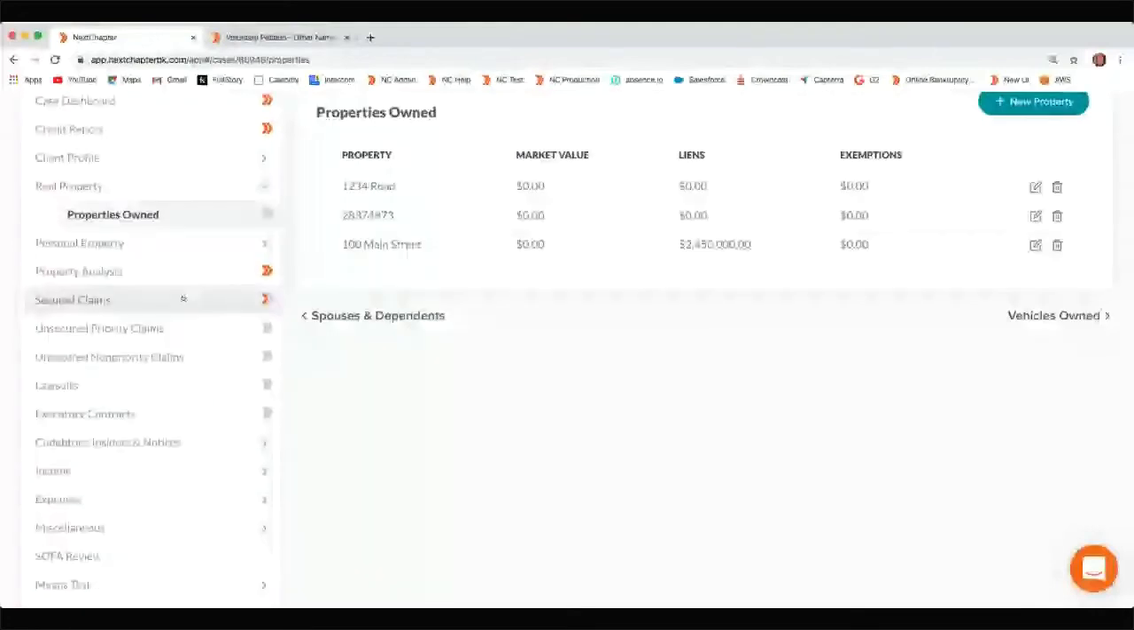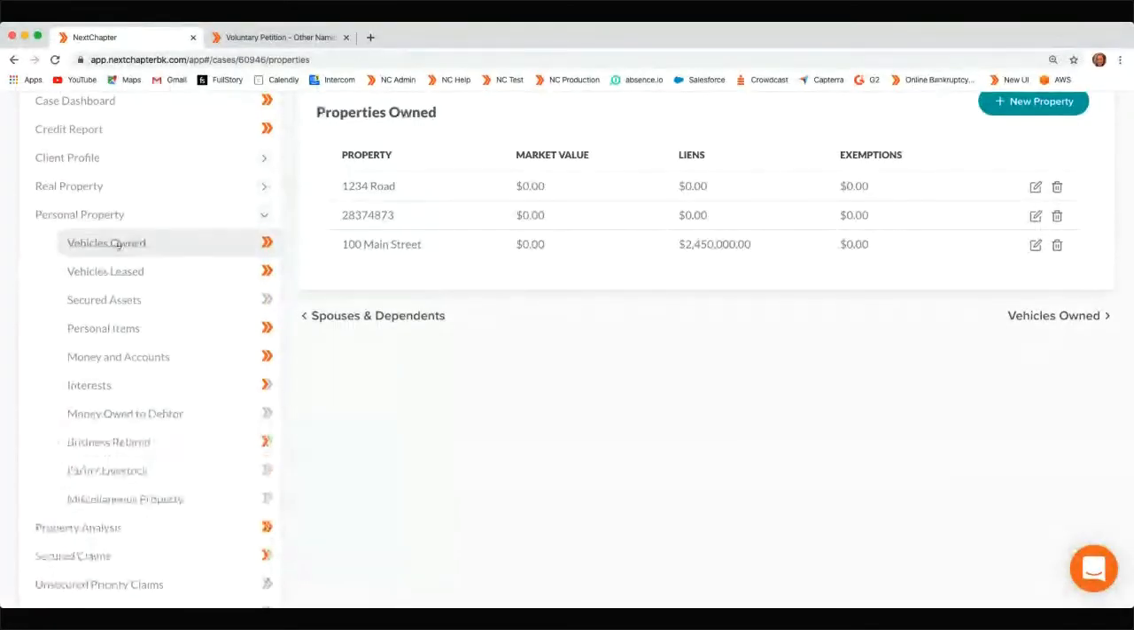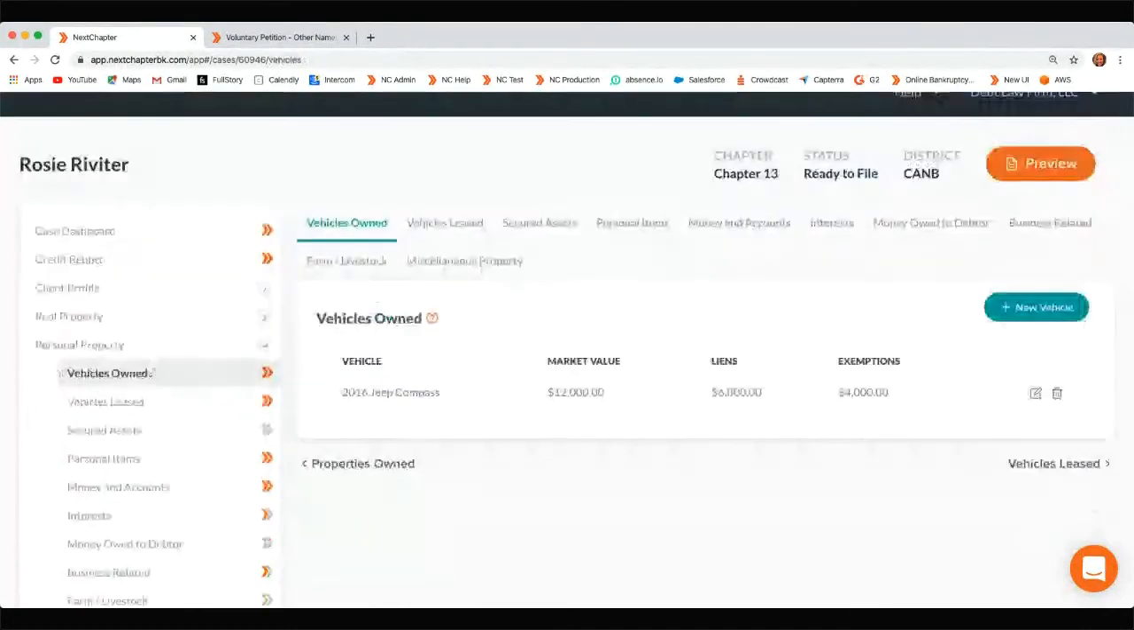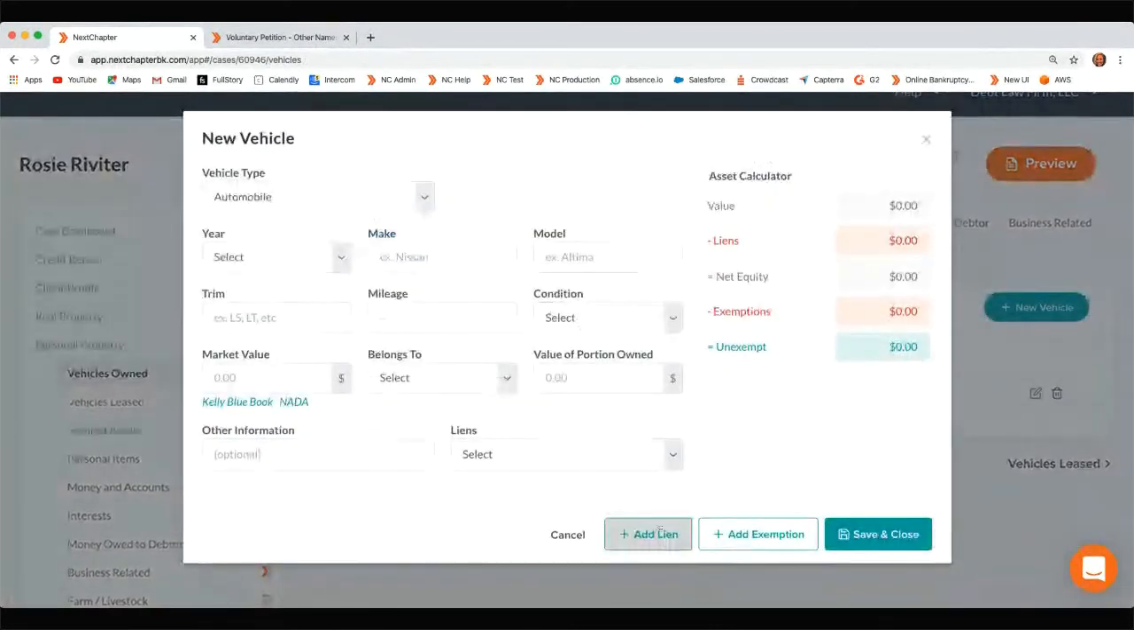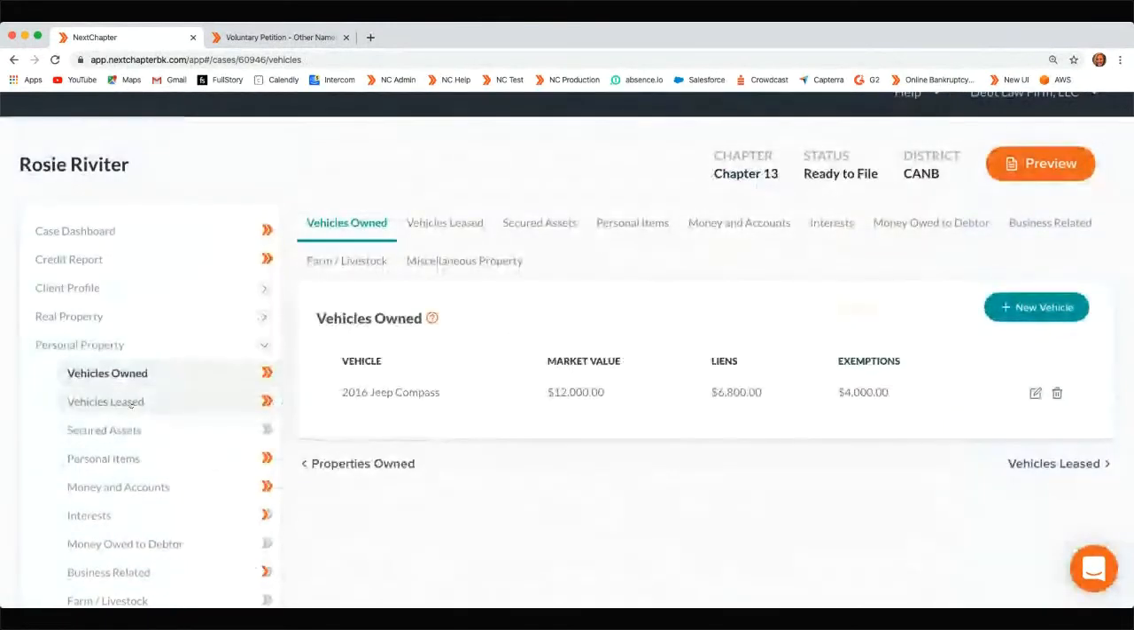Okay, moving along, after you've entered in all of your property, so once you've got your claims in there, you can start to enter in all of your personal property. Just make sure you always keep your vehicles owned and vehicles leased separate. So vehicles owned is obviously going to let you enter any vehicles and add your lien for D. And then the difference being the leases, those go straight to Schedule G.